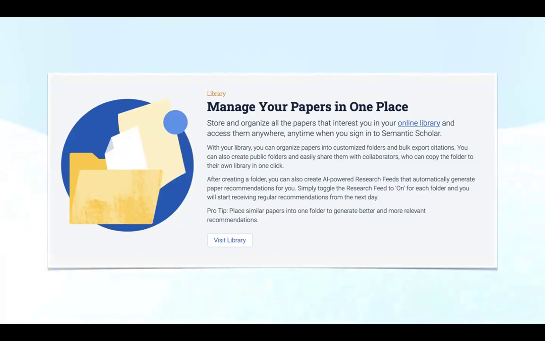This is an optional option, though. You can turn it on, but you don't have to use it.